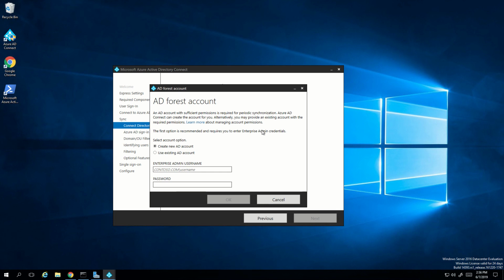The purpose of this enterprise admin credential is to create one account that is named msol underscore some GUID. So this means that when I give my enterprise admin credential here, it will be used to create a new user object, and that user object will be associated with the local AD connector that is going to query all the information from your on-prem Active Directory. So now I'm going to type my username and password, which is the enterprise admin of my directory, and then I'll click on OK.